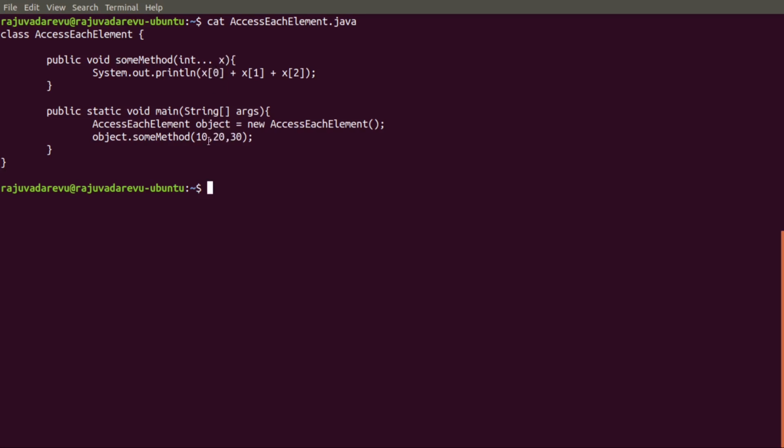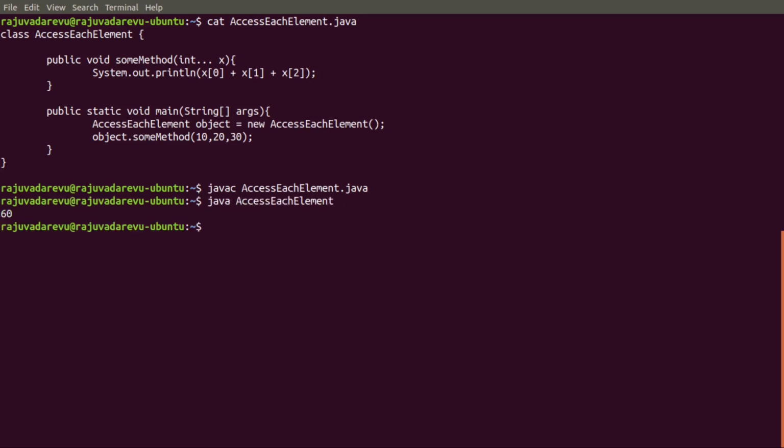So x of 0 is pointing to 10, x of 1 is pointing to 20, and x of 2 is pointing to 30. If that is the case, what would be the output in this case? 10 plus 20 plus 30, that is 60. So let's compile this code first of all, and let's see whether we are getting 60 as an output or not. Java, access each element, and see, we are getting 60 as an output for this particular code. That means this particular varargs parameter is internally converted into a one-dimensional array, and you can access each and every argument with the help of indices.